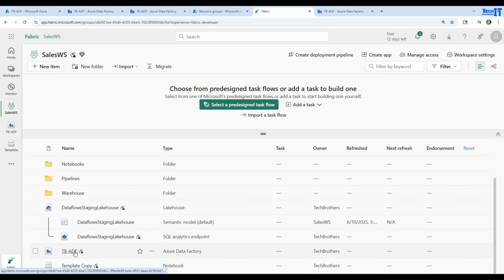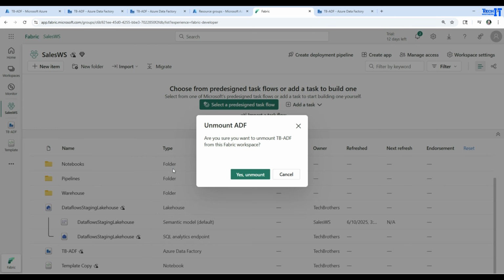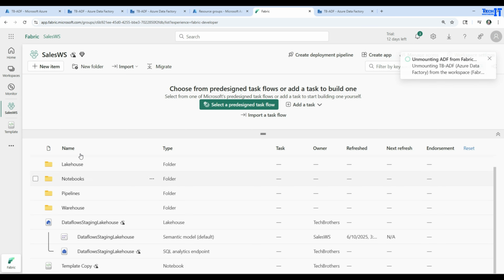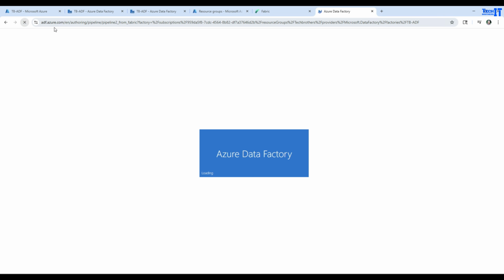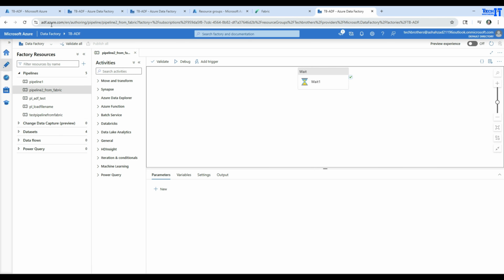You will see this Azure Data Factory icon right there, and you can click there and it gives you the option to open. If you click, it is going to open inside Fabric the way it is already open right here. If you want to unmount, you can unmount as well. In our case, let's go ahead and unmount, and once you unmount, it's not available anymore in Fabric, but it will stay as is. All the pipelines and everything will stay as you have the ADF created in Azure.